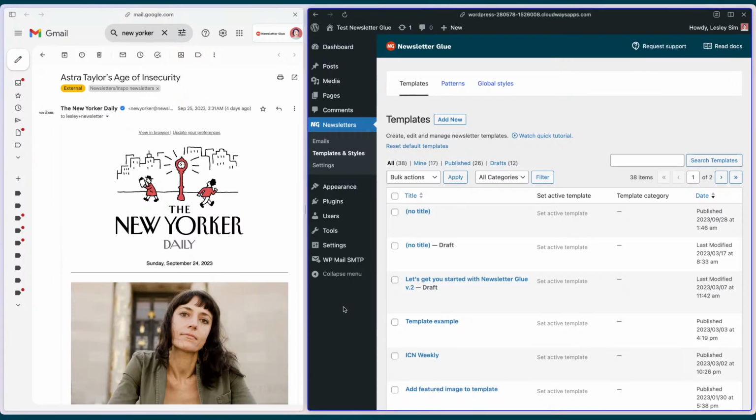Okay, so we are in newsletters, emails, templates and styles, and settings. I'm going to skip ahead and assume that you're moderately familiar with Newsletter Glue already, and we're just going to start in templates.